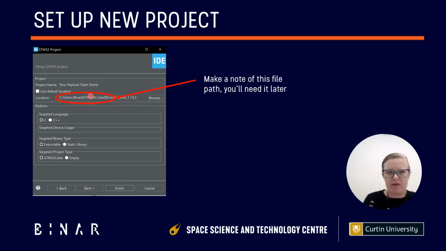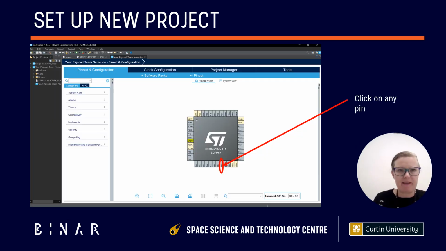You can save that on your desktop or wherever you want on your personal computers, that's fine. But if you're on a lab computer, save it somewhere that you're going to be able to back it up to a USB at the end of your class time.